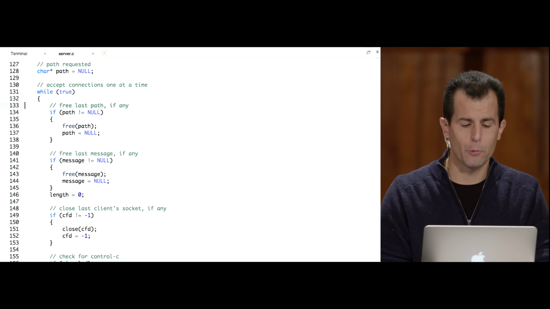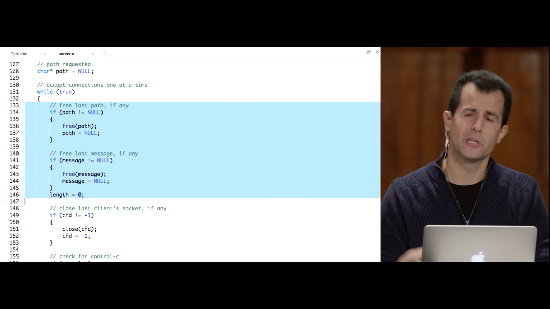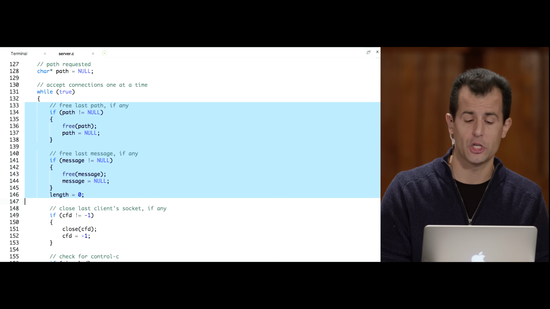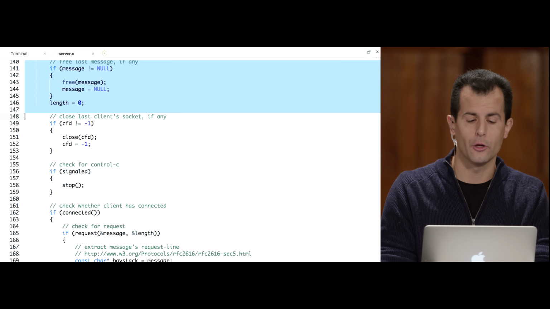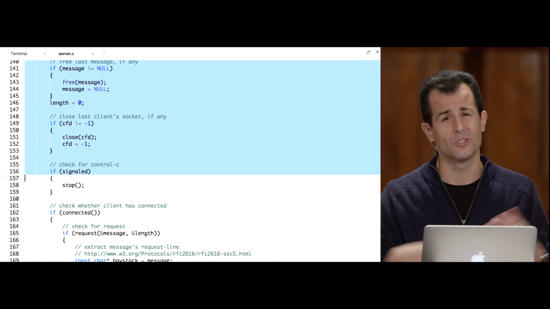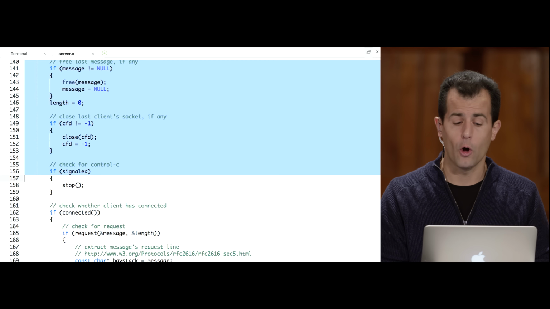Now notice at the top of the program, I declare some variables because later on you'll see we're using malloc in some places. So I just want to make sure all of my variables are initialized to some known values. Down here I check whether the program has been signaled. In other words, if the user hit Control-C, let's just quit out of this loop by calling stop.